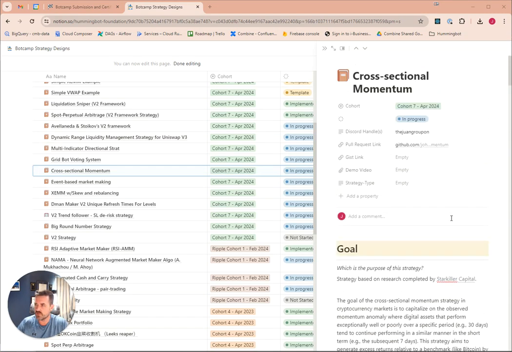I'm going to be covering the cross-sectional momentum strategy that I put together, which is based on research by Star Killer Capital. The purpose of the video is to cover what the cross-sectional momentum strategy is, as well as the various pieces within Hummingbot that I created in order to get to the end state, or close to the end state, that we're at.